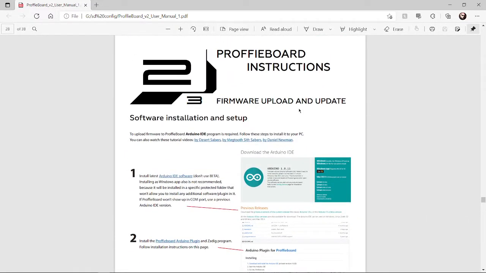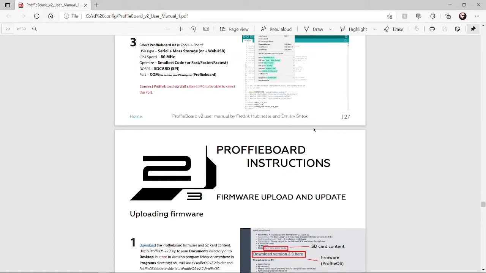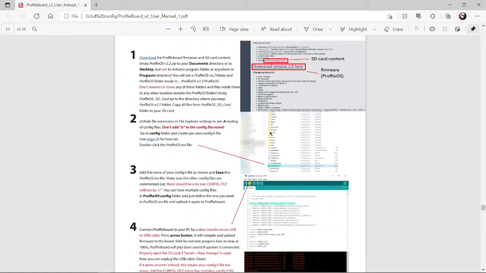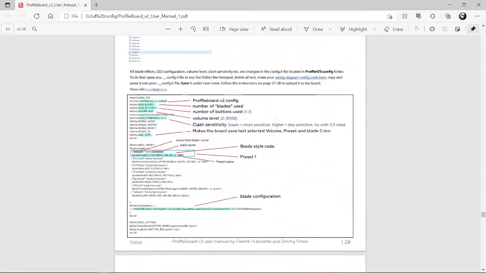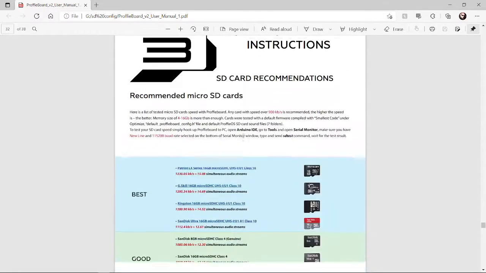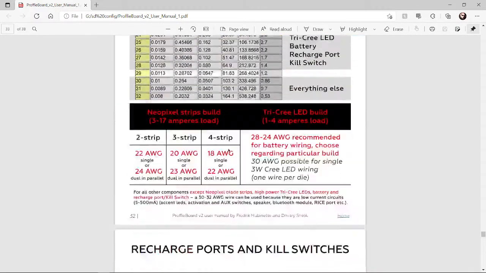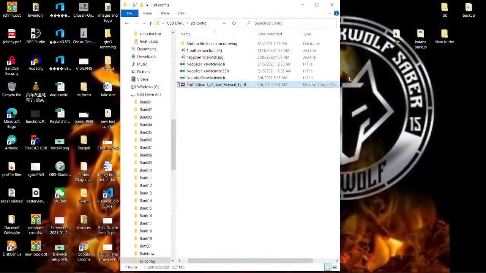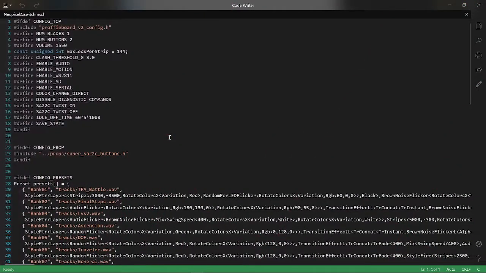Okay, so you got the firmware updates and how to do all this. Instructions on what to do, changing parameters and so forth, blade styles, SD cards, and all that good stuff. Now if you have a 32-inch blade, you want to use this config. If you have a 36-inch, you're going to use the one that doesn't say 32 on it. I've also added one with a 2 switch in case you ever decide to add a second switch. Then you will upload this config.